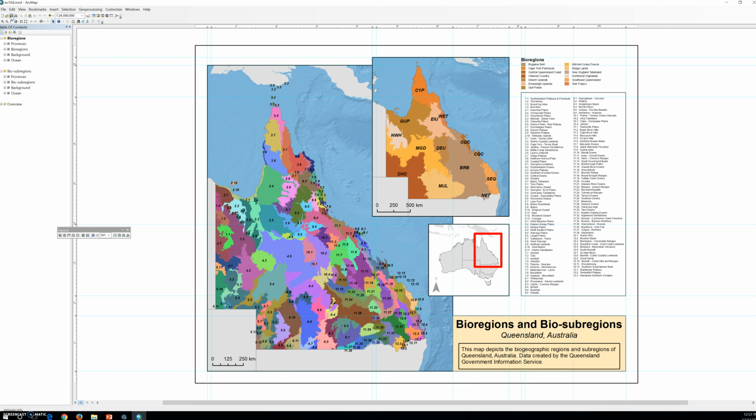So now in this video, we're going to add a neat line, information about the map projection, a title for the bio subregion index, and a picture graphic. Then you will preview the map and send it to a printer. We're going to export as a JPEG.